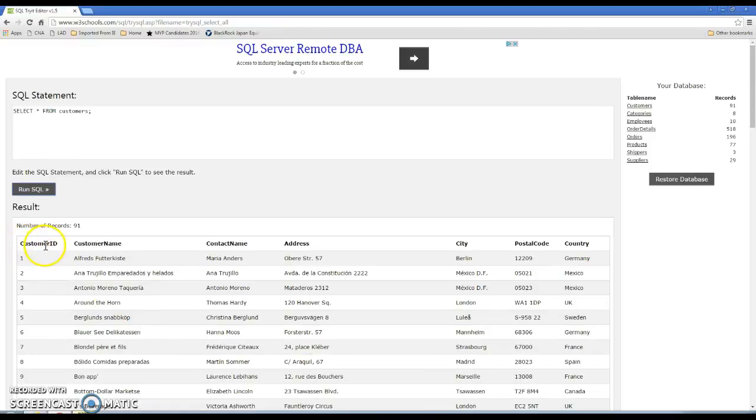The fields are across the top, so we've got the customer ID, customer name, all the way to the country that they're based in. So let's have a little look now. Now I'm going to introduce something called the where clause. So I'm going to do select star from customers. Now the where clause is quite important because it allows you to narrow down some information.